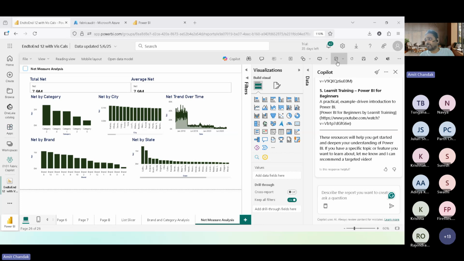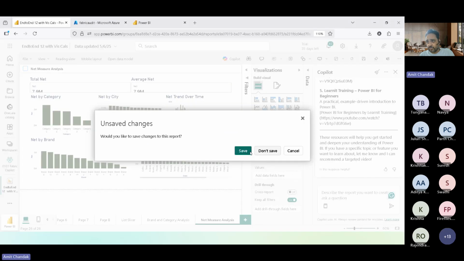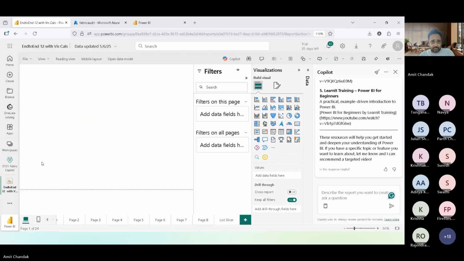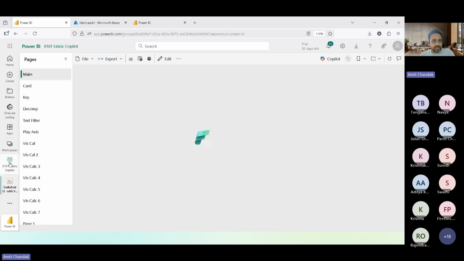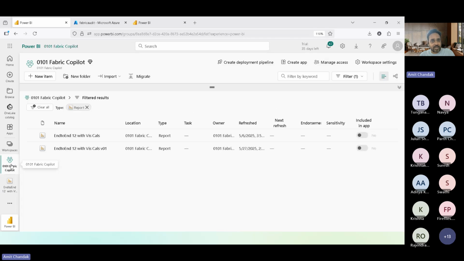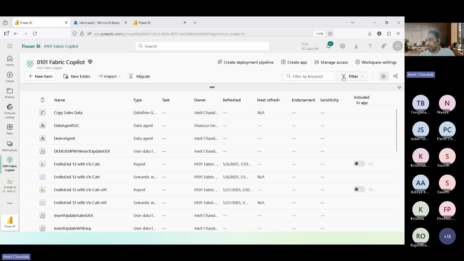So why don't we leave this page? We are not going to save it, and come out and go to our workspace. Now here on the left hand side, we can see the icon for quick shortcut to go back. Now let's go to one lakehouse endpoint.